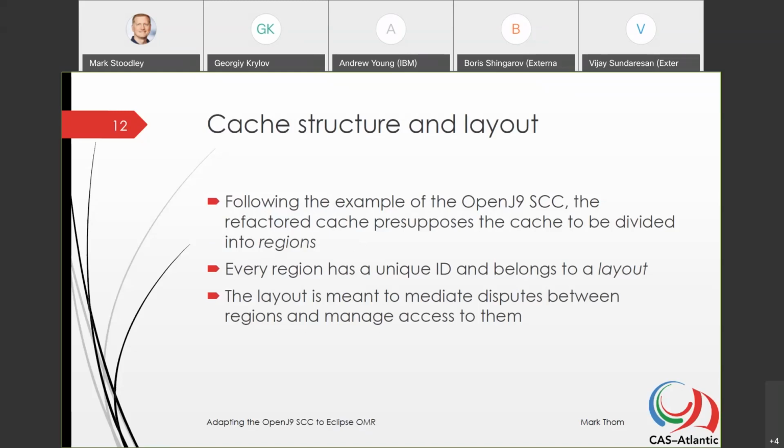So when we covered the composite cache layer a moment ago, I mentioned to you that the ROM class segment list and the metadata area allocate toward one another, and that it's possible to have a quote-unquote dispute between the two if they try to allocate too close to one another. So that's an instance of what I mean by the word dispute in this case.